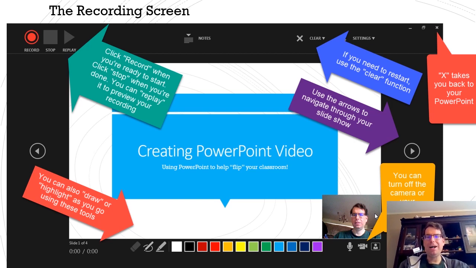So I'm going to go at it from the top left. The first thing are the three options that you see over here. Record actually starts your recording. When you're done, you're going to hit stop. And then if you want to play it back, you're going to hit replay. Now, one thing about replay is that it's going to replay just that slide's recording and then beyond. So you would have to start at your first slide and then hit replay to see the entire show.